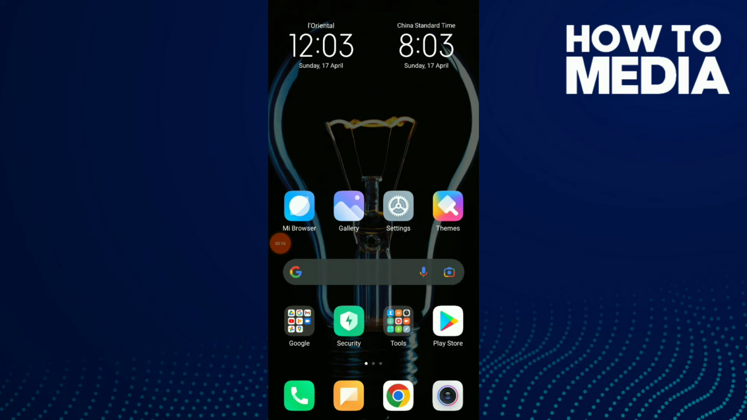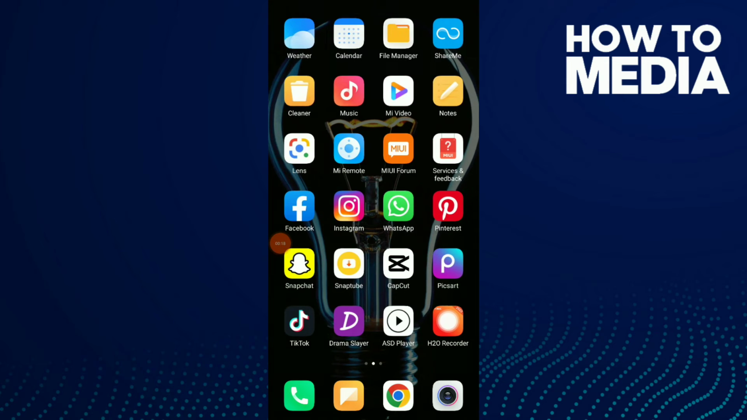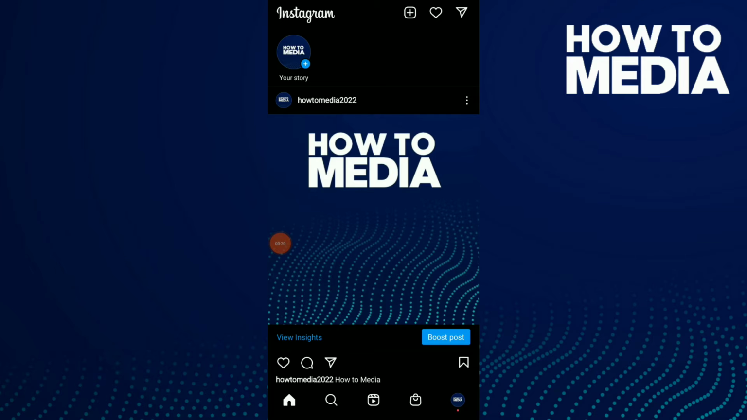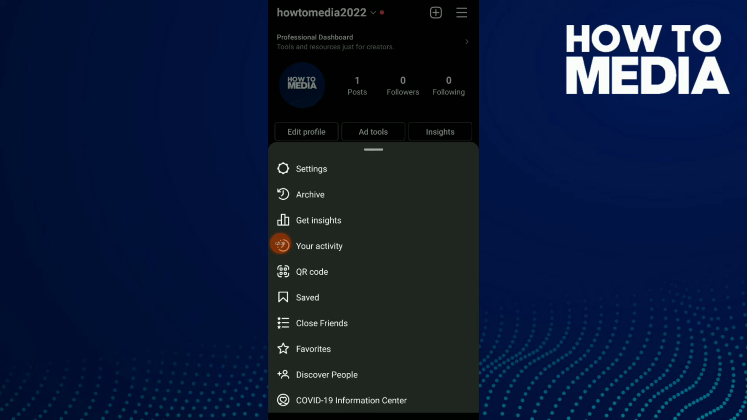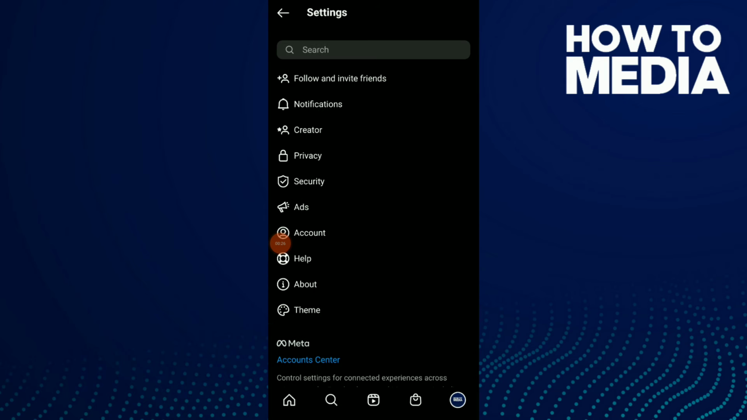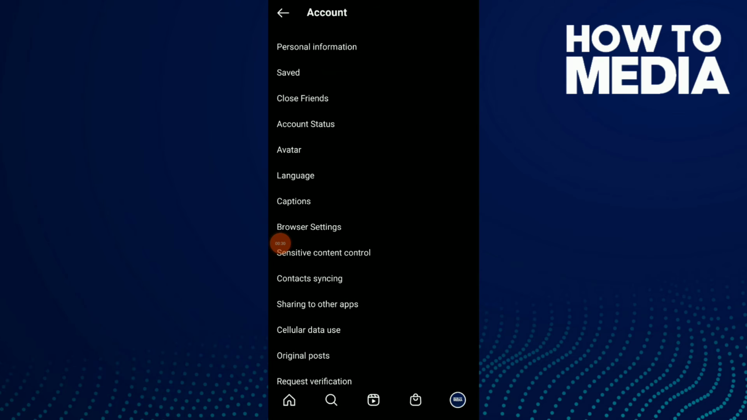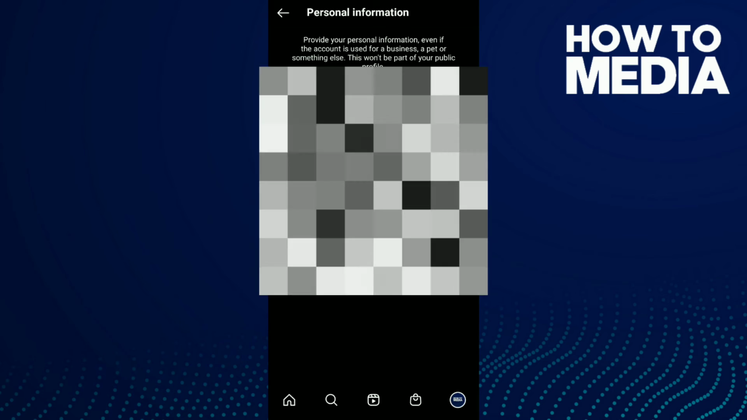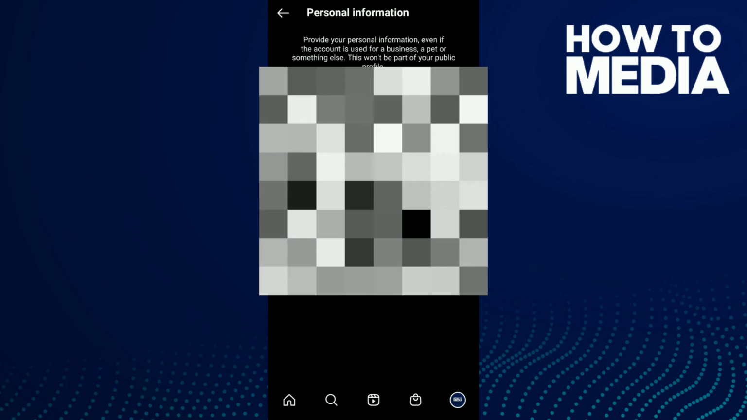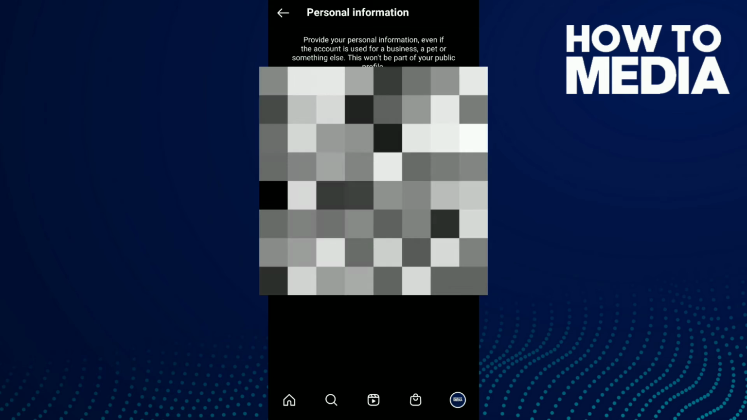First thing, go to your Instagram, click on it, and now go to your profile and click on those three lines up there. Click on settings. Now all you need to do is click on account and click on the first option, which is personal information. Wait a second, and now you have your email address, phone number, and in the last option, which is birthday.